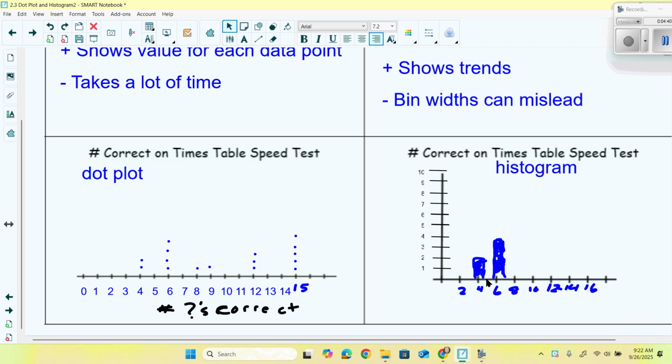Now notice I said that histograms sit next to each other, but it looks like there's spaces in between. That's because this bar height, this bin, is 0 high. So it isn't that I've separated these. We want everything to be next to each other. But in this case, we just didn't have any data value there.